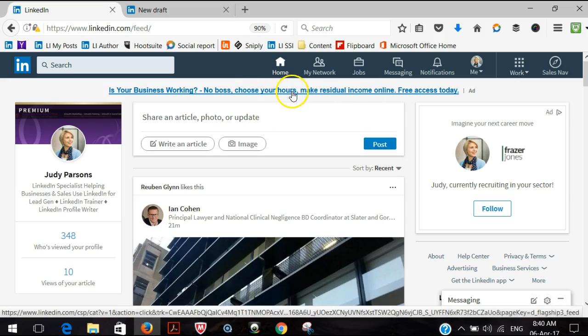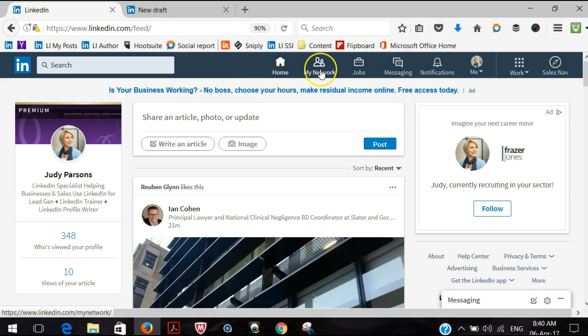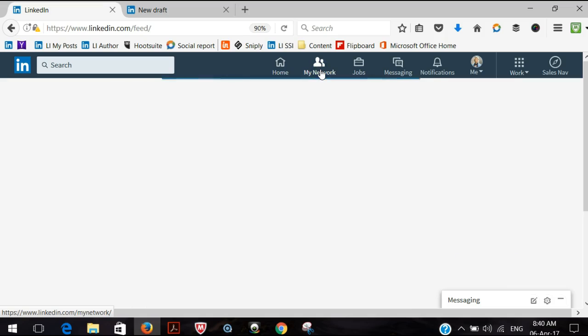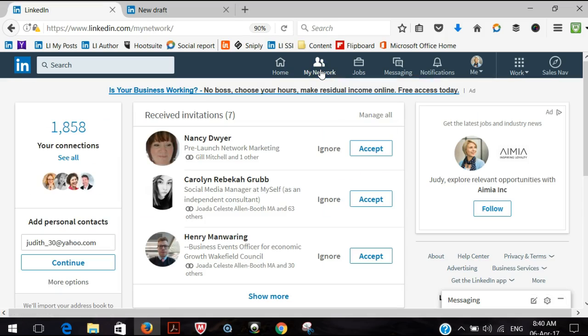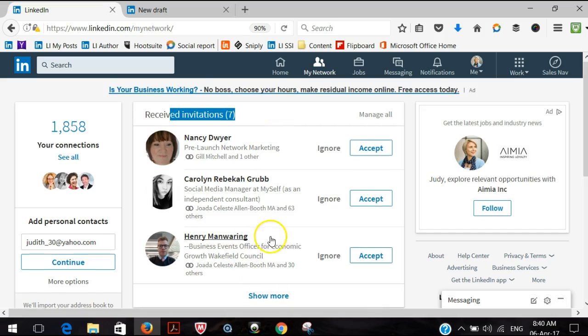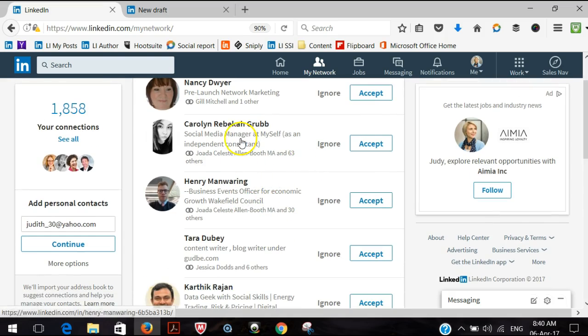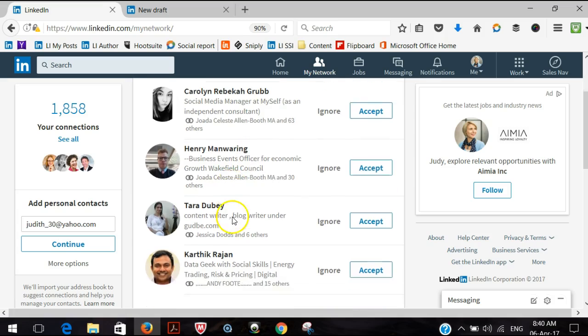Okay, so what I'd like to do now is to move on to my network. So I'm just going to click on this tab. And in here, this is where you get to see all your received invitations. So I've got 7 received invitations. And if I just click on show more, you can see most of them do not have a personalized connection request, but it shows me what shared connections I have with these people.